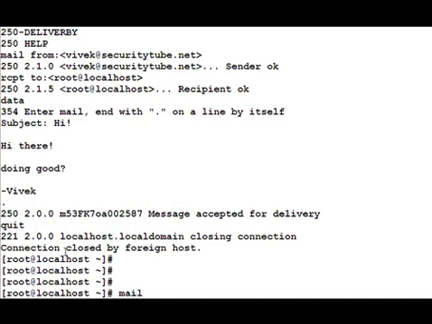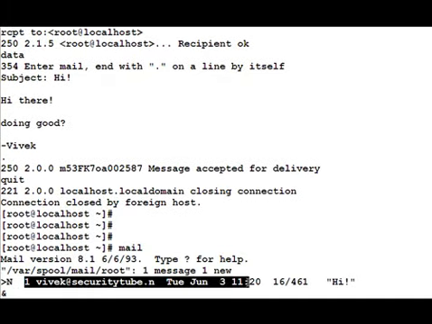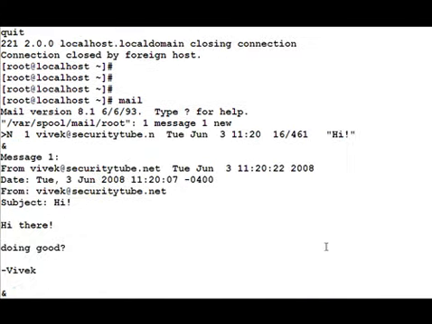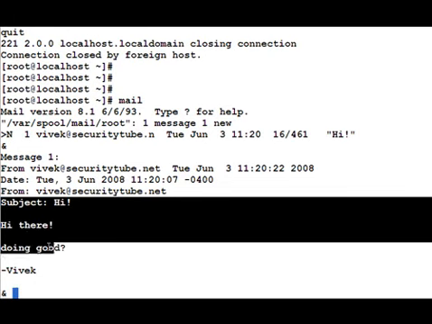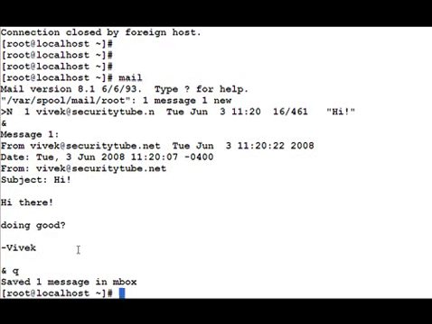Now if we type in the mail command, you will notice that one mail has arrived and the subject of the mail is hi, right? Now let's look at this mail, and you will notice that the entire mail which we sent has actually been delivered. Let's quit the email client.